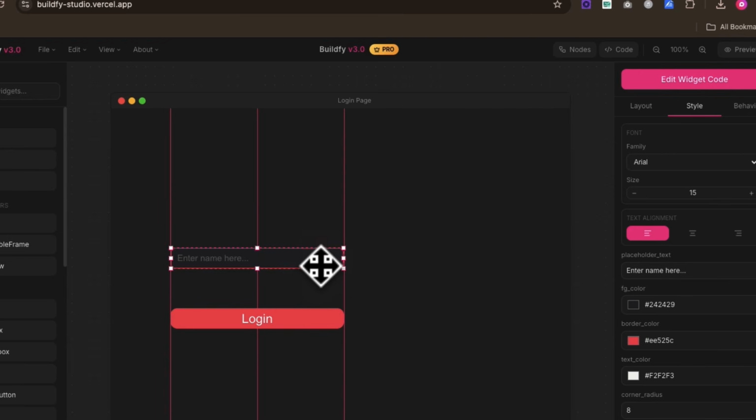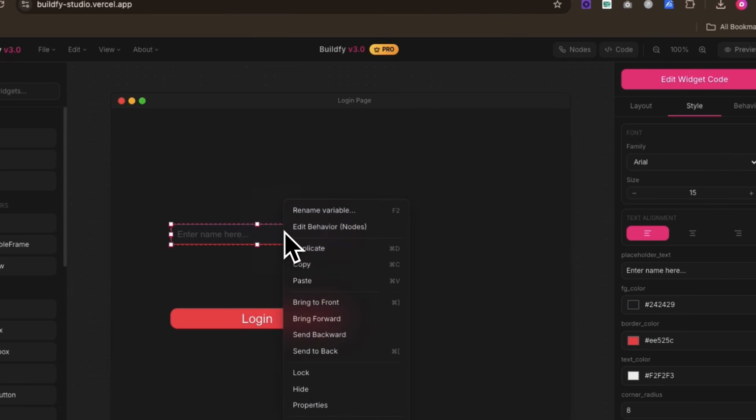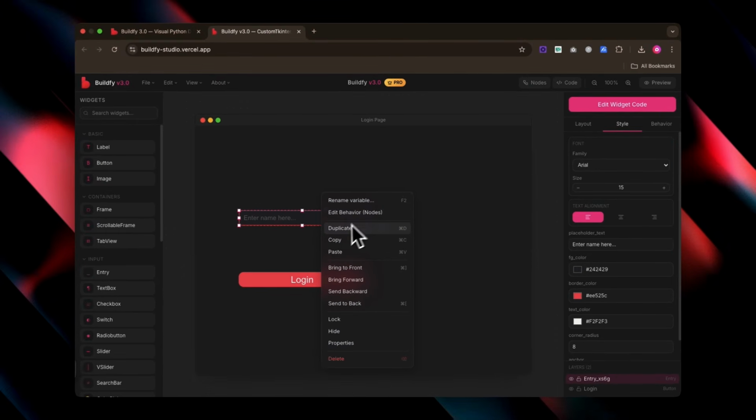So you can customize it according to you. Also, we have got the new align feature so that you can easily align the widgets in place. And also we have got this right click menu where you can rename the variable name, edit the behavior, duplicate, copy, paste, and many features.